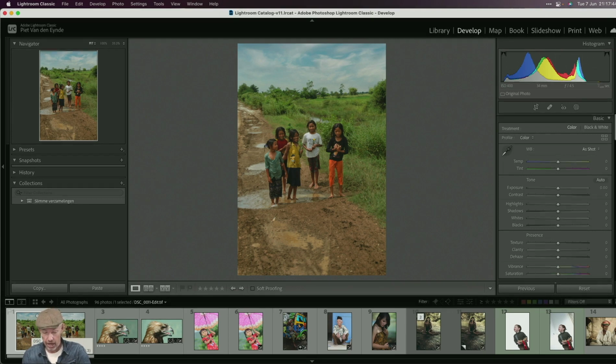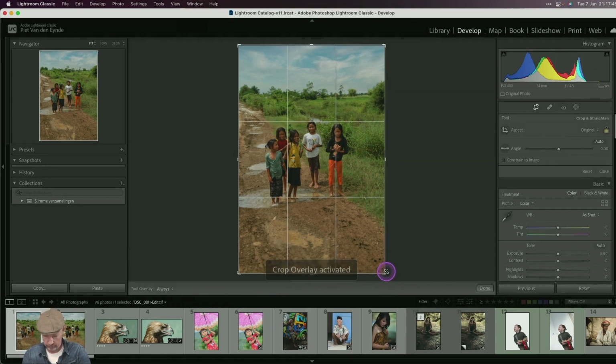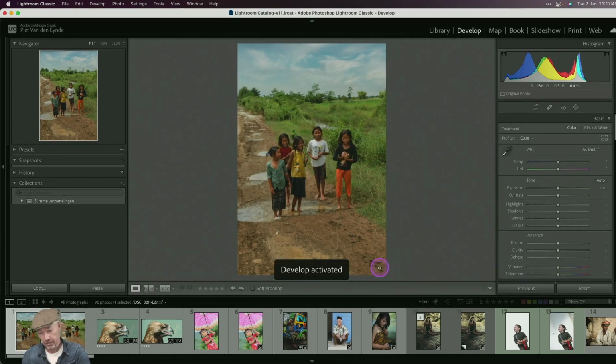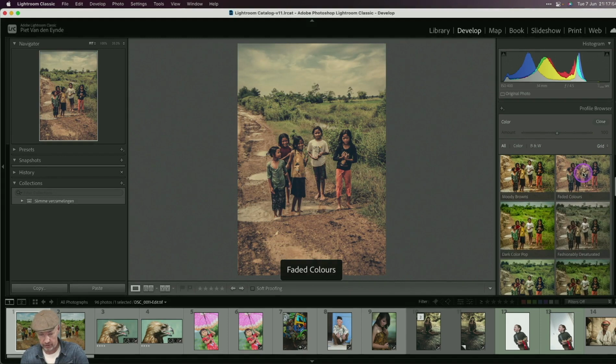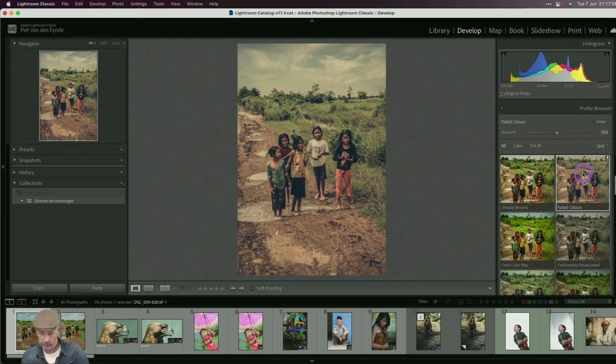For example, if now in Lightroom I want to crop this, I can. If in Lightroom I maybe want to throw one of my presets on top of this, like this vintage faded colors one, I can. I can do whatever I want with it.